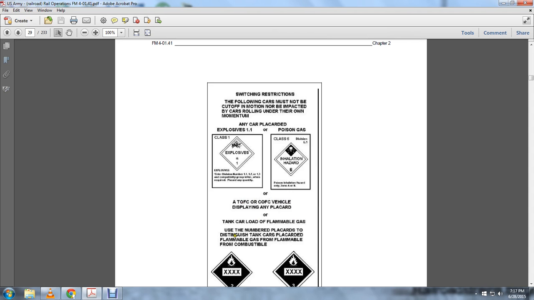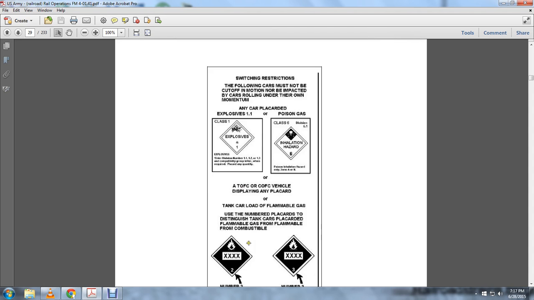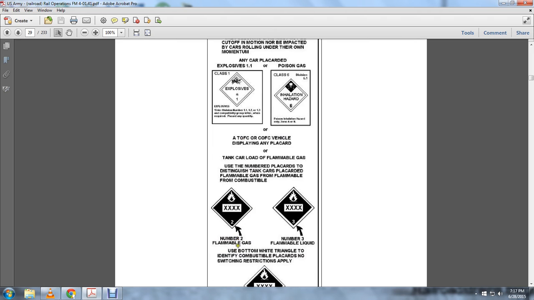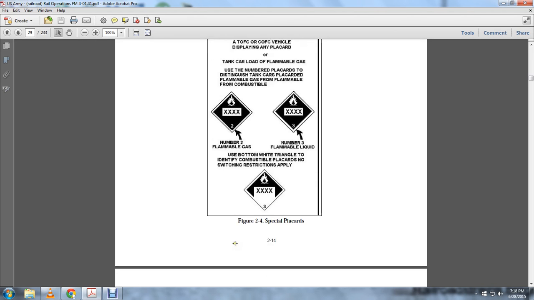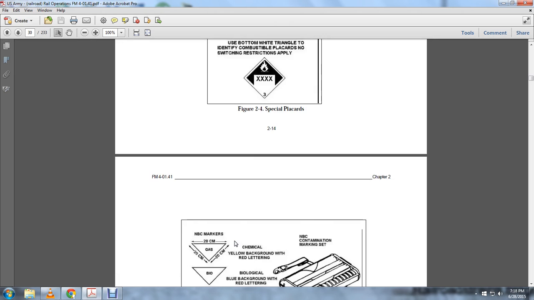Distinguish the tank car's placard, flammable from combustible. Number 2, flammable X is a gas. Number 3 is a flammable liquid. Use the bottom white triangle to identify combustible placards. No switching restriction applies. Special cards number 3.